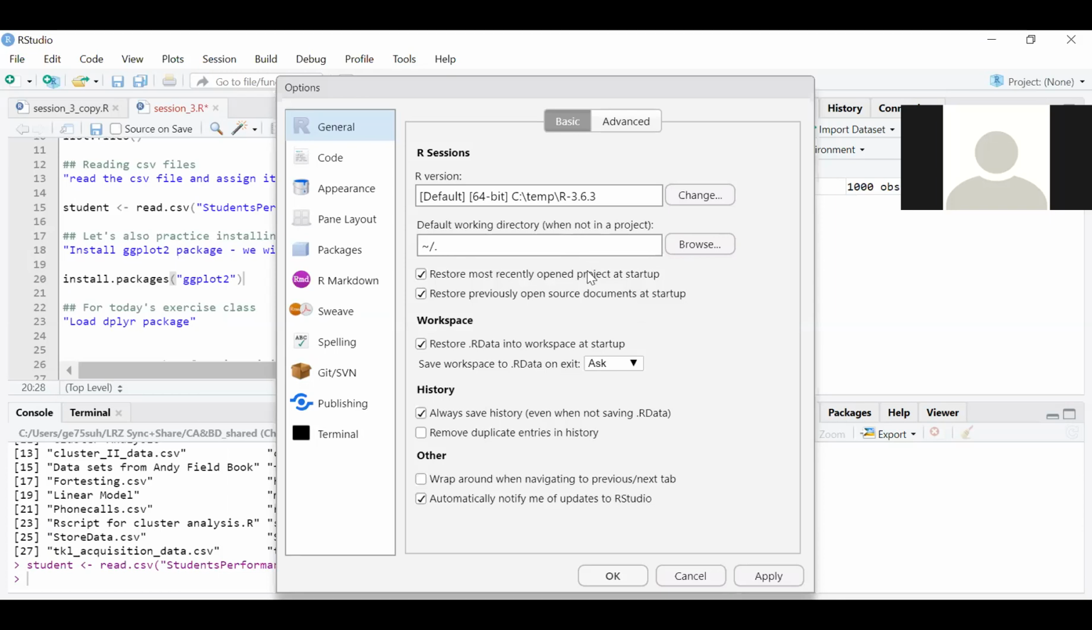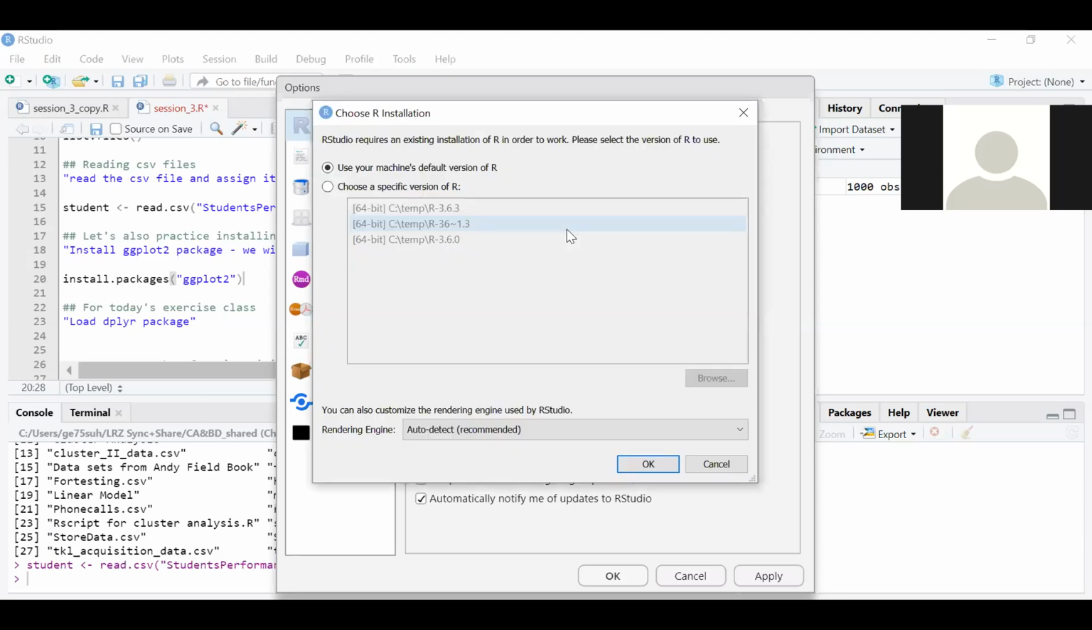Okay. And this is the place, when I was talking about the path that you want to set for installing your R Studio, right? You can see I have used a temporary folder for the moment. And then I have R 3.6.3.